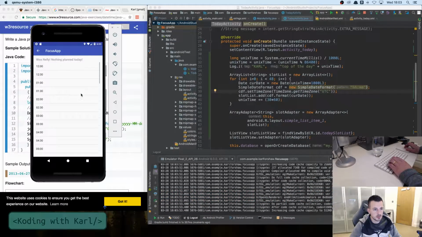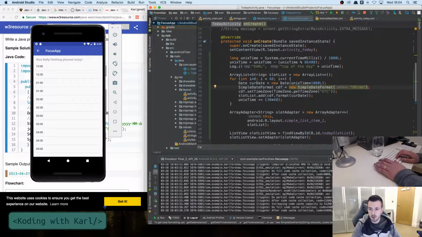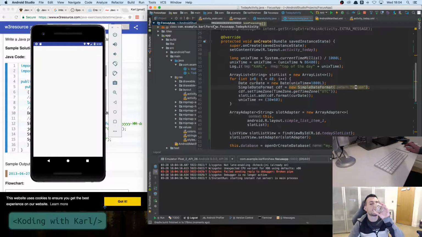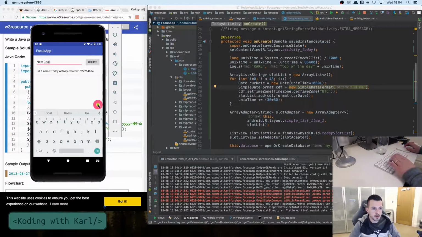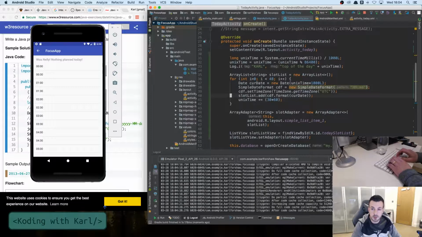Okay, this looks good, but we do want these in 24-hour format, so I've screwed up here with the hours. Let's try caps. Okay, now it's looking more like what we want to see. Not bad for half an hour's work, guys. Not bad at all.